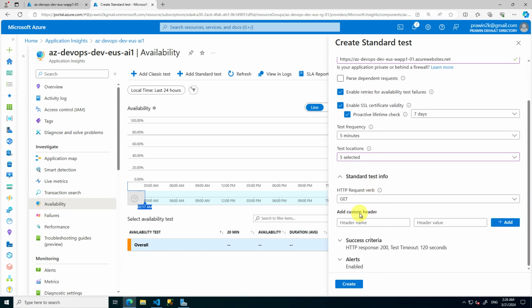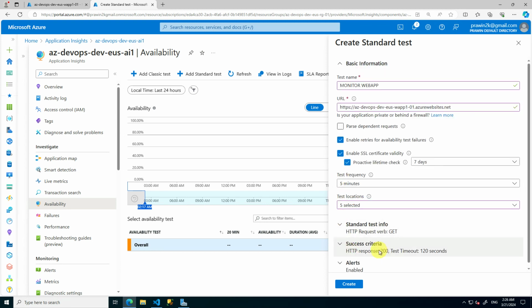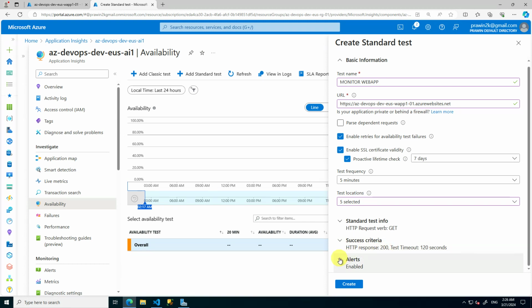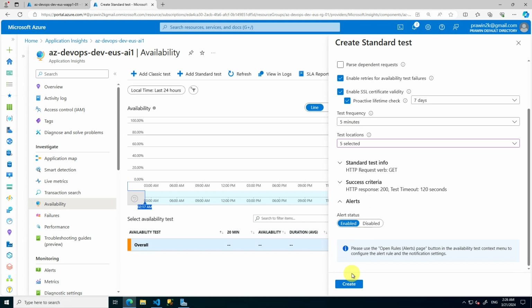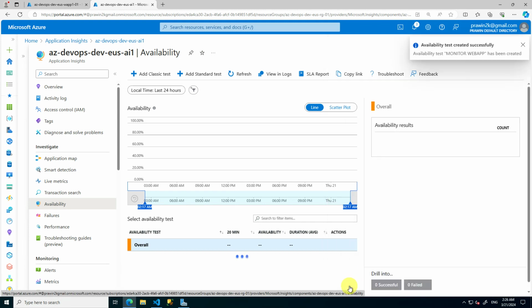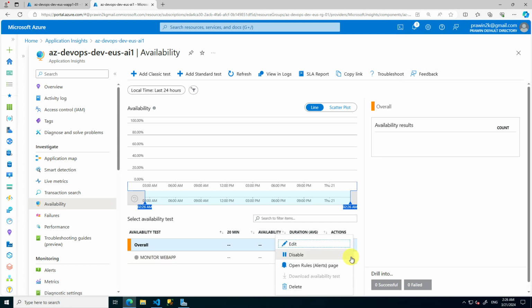Okay. If you want to add some headers, you can do this. These are all web specific things. We don't need to discuss all this. And what is the success criteria? 200. Obviously, for any request, if it is successful, then the status code is 200, and it will send us alerts. So let's create one. Yeah, it is created. It will be shown here. Obviously, it did not do anything yet. So now I can also create alerts.